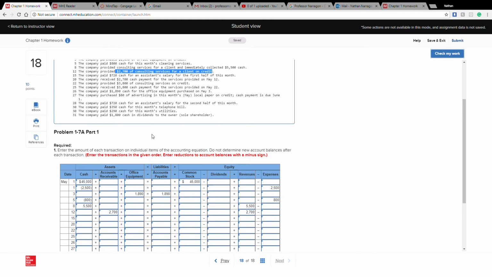So keep going. We paid salary. So again, I'm going to skip some of these since we kind of already did them. So remember, paid, cash is going down. This is salary. We paid someone, so we have an expense. We don't owe anybody. We actually paid them. So that's a big key thing.